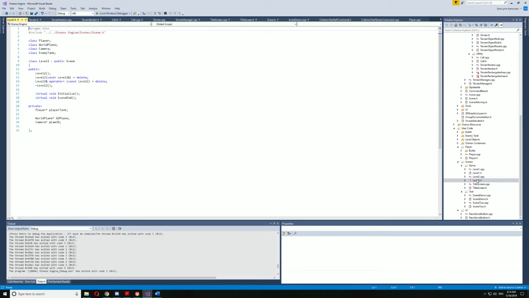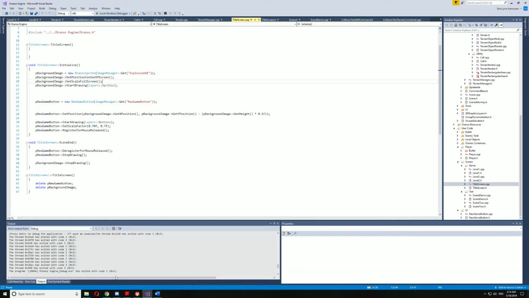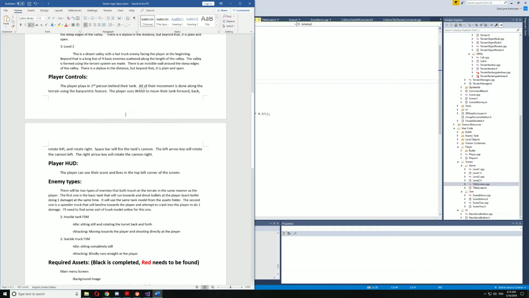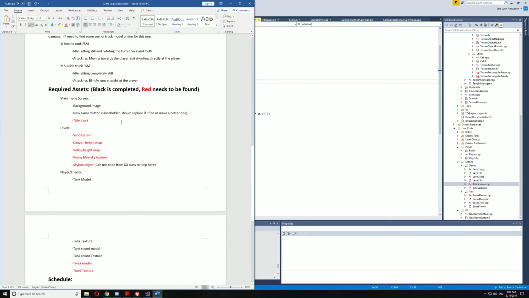Not a whole lot to report on my game. I just have the two scenes that don't really have anything. The title screen's here, and I have more filled out layout. I don't know if you want more.